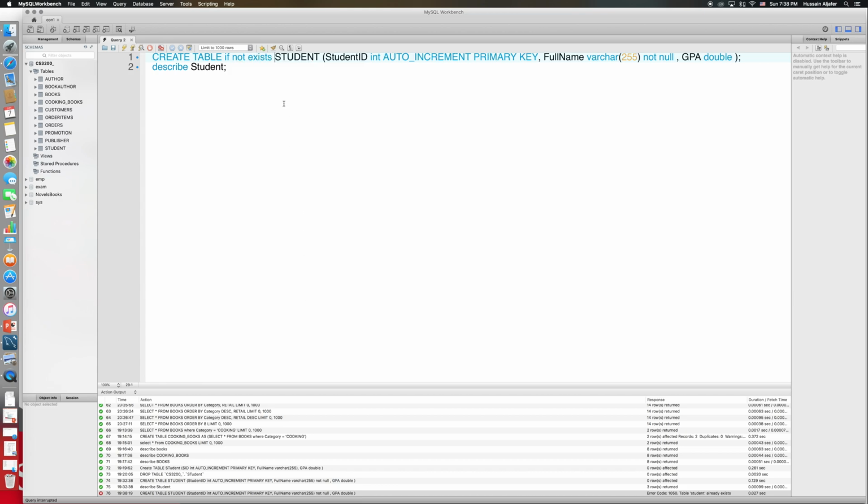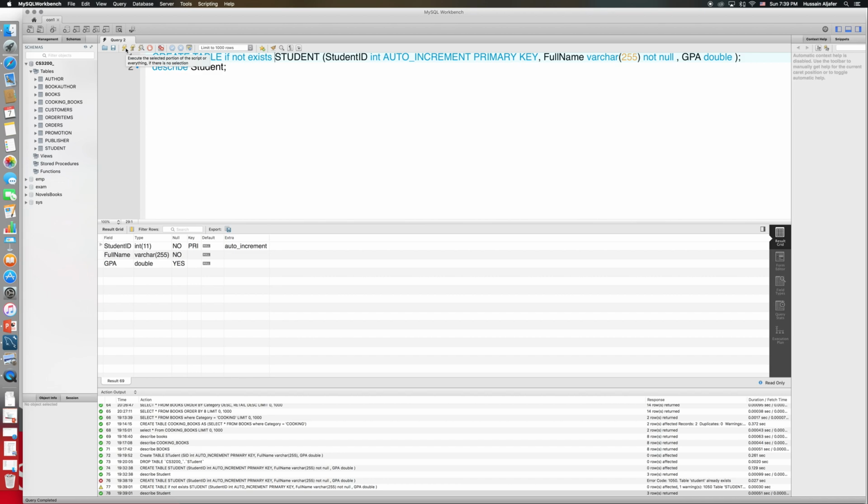So it's going to check, do I have that table in the database? If the table is not there, it's going to create it. If the table is there, it's going to just skip this command. Now if I run this, it just skipped the first one, went to my second query like nothing happened. And this is a good practice when you want to create tables and you want to avoid errors.